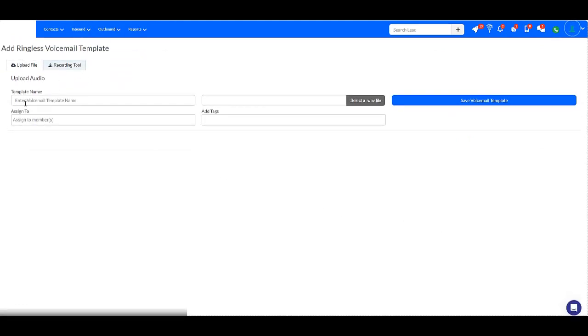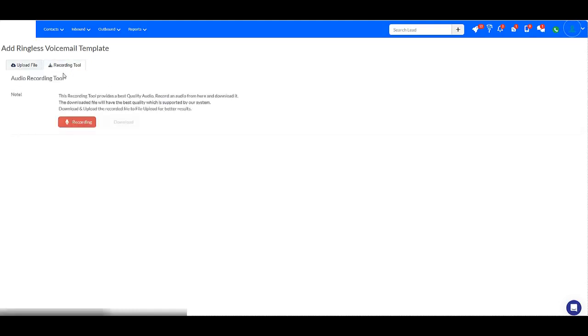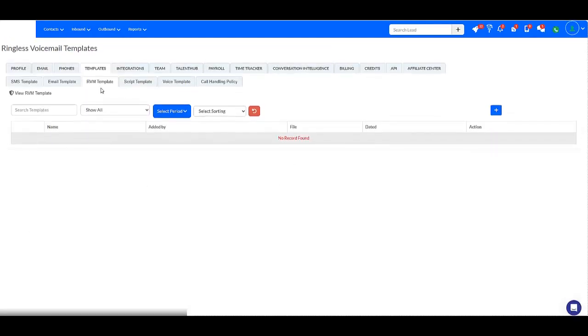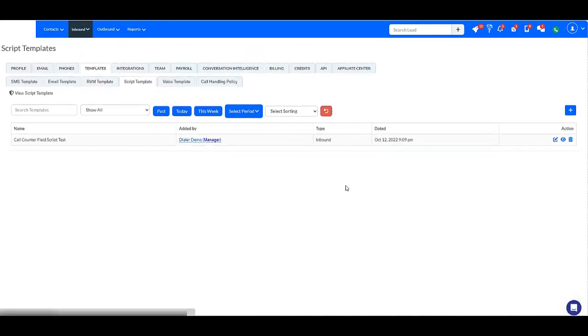One way is to create the file here by naming it and uploading some WAV file you have on your computer. Or, if you don't have a tool to do that, you can record it on your computer using your mic and then upload it back into the system that way. So that is the ringless voicemail template.